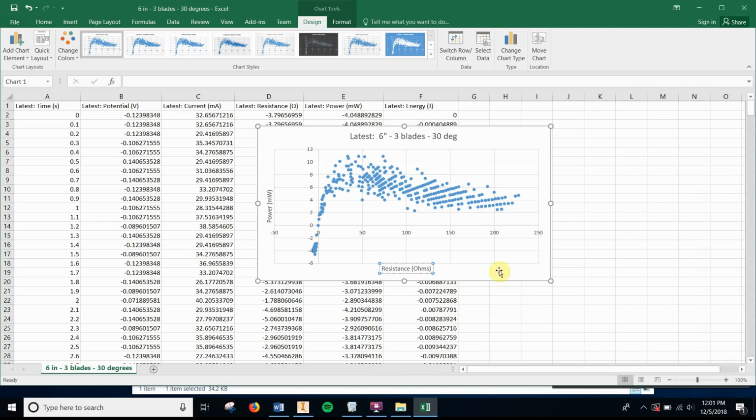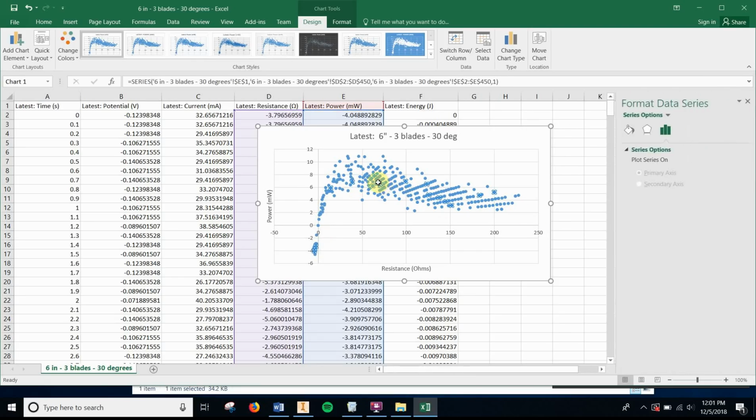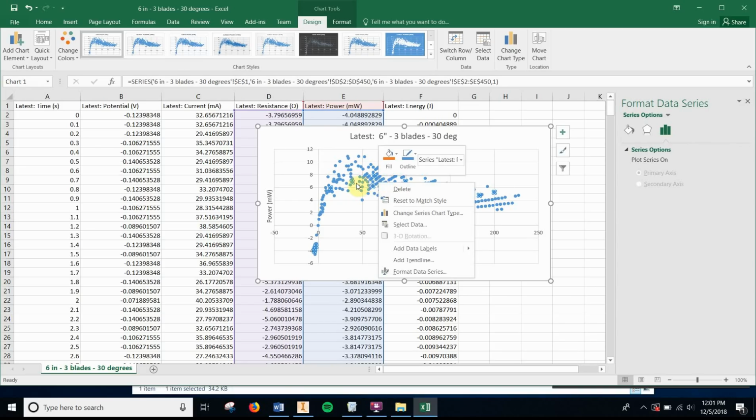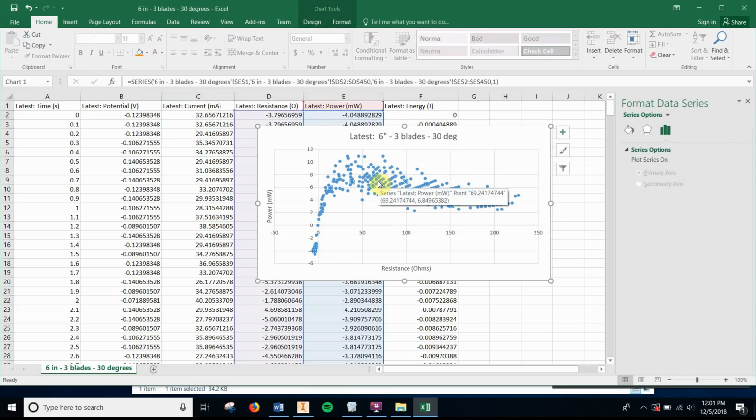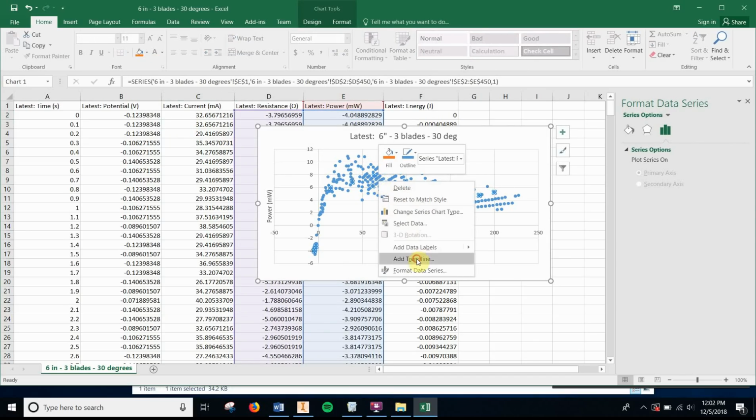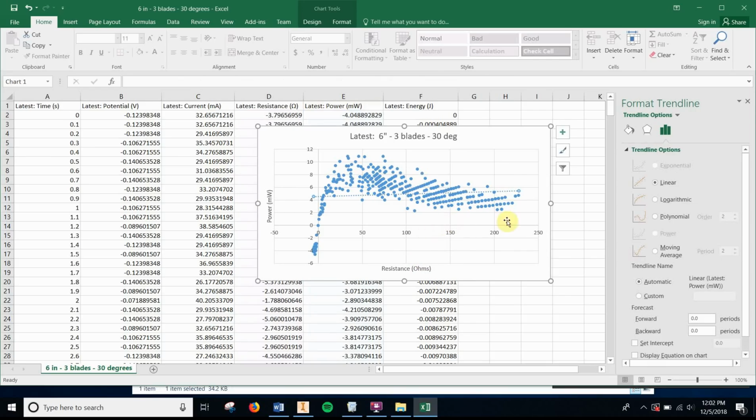Okay, so looks good. One thing we're going to want to do is, there's an obvious little pattern here, and I want to find sort of a moving average. So what I'm going to do is left click on the data, right click on it, and add trend line. And this does a linear one right here.